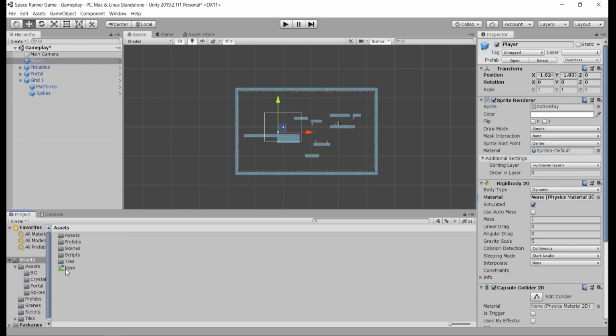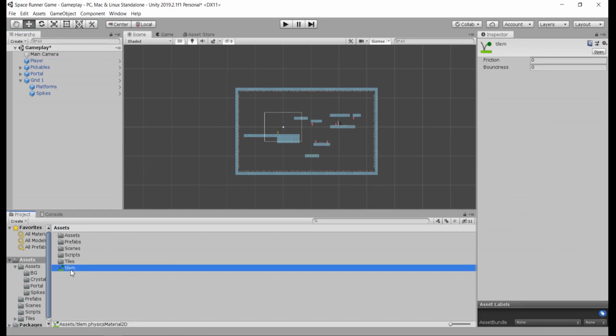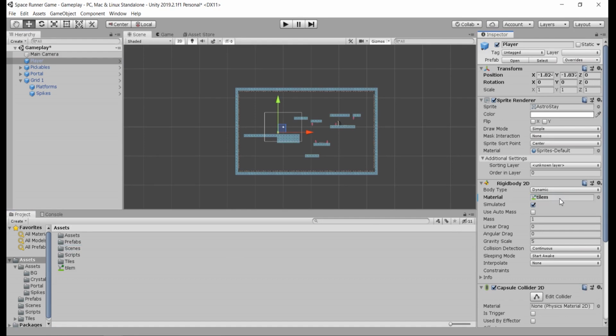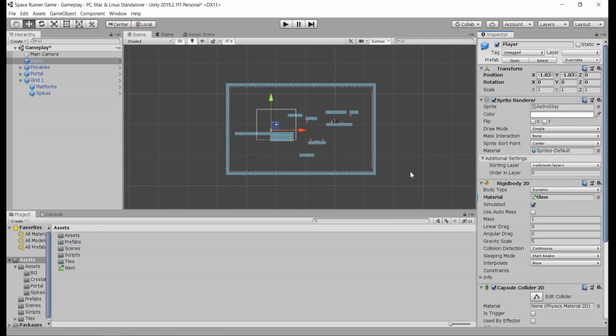So I created here, when we go in the assets, I created this tile M, which means simply tile material for the tile. And then for the friction, we put friction on the 0 and bounciness also on the 0, and we are going now to drag and drop this tile material to our rigid body, attach this tile material to the rigid body, and we are good to go.